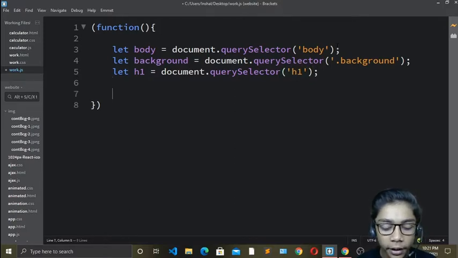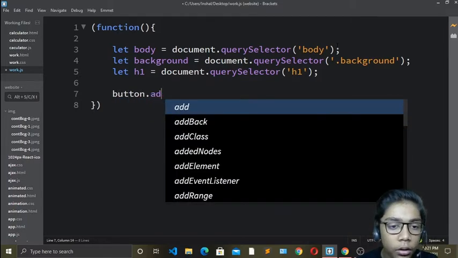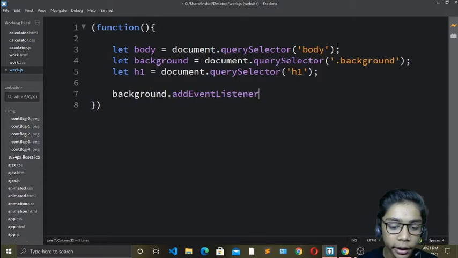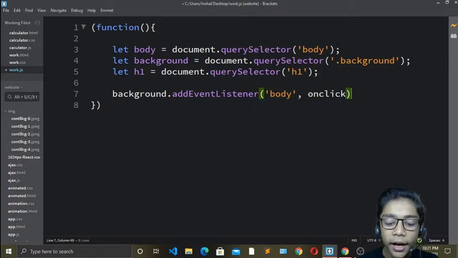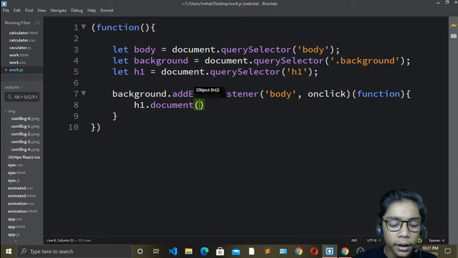Just come over here and write button dot add. Okay, there is not any button, so I will write background dot add event listener. Come over here and write body, because we are defining all these things in our body, and on click. Here you have to write function, and with that I will write these brackets, and now in that I will write h1 dot document, and query selector, and now in that h1.